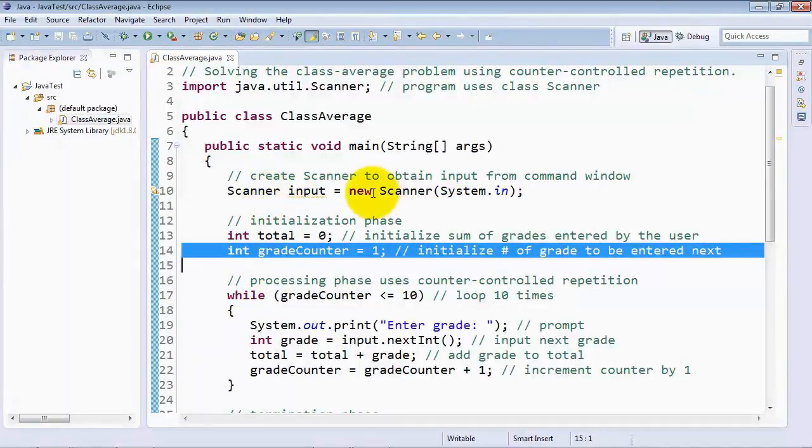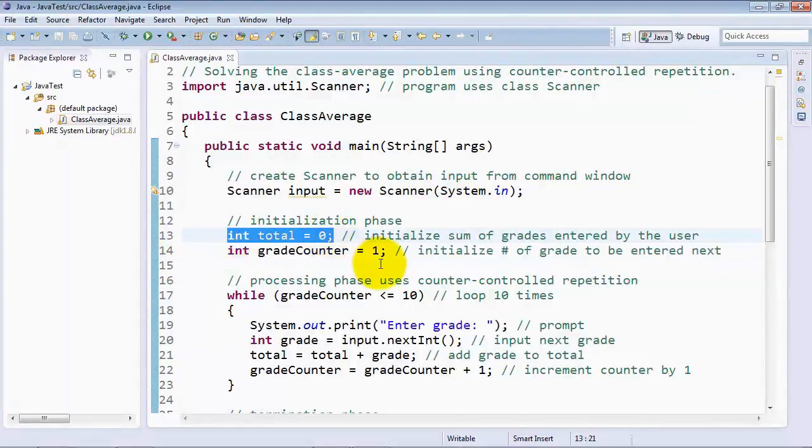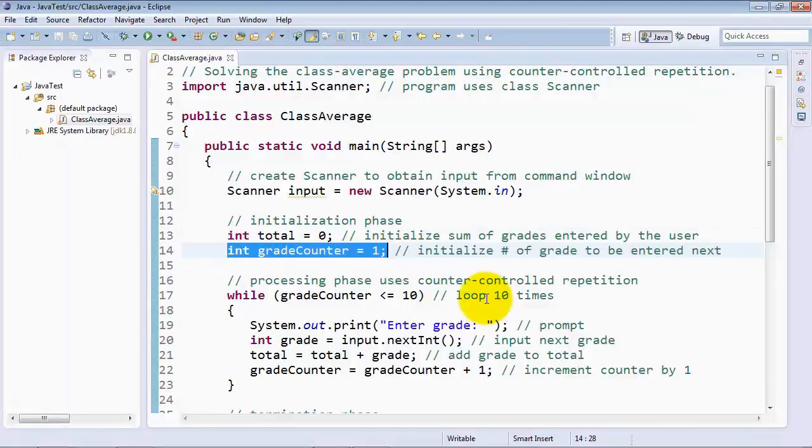So the scanner called input is a new scanner object that's tied to the standard input stream. The integer called total is initialized to 0 because we have not read any grades yet, and the integer called grade counter is set to 1 to indicate that we're about to read the first grade. Now, while the grade counter is less than or equal to 10, we will perform the statements in the body of the loop. The while statement, just like the if and if-else statements, expects only one statement in its body. If you need to put more than one statement, you must represent the body as a set of curly braces containing the compound statement, if you will, the block of code.